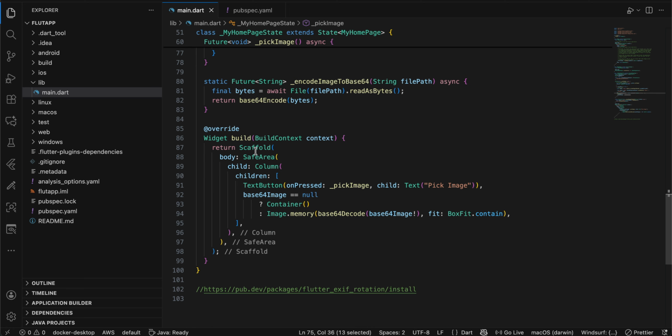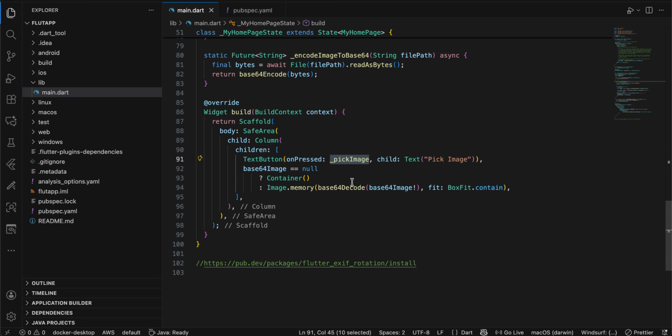Then inside the build method, we just have a scaffold, a safe area, and a column, and here we have a text button, and on click of it we just call pick image. Then if base64 image is equal to null, we display a container, else we display the image. Here you use Image.memory with base64Decode, passing in the base64, and fit is BoxFit.contain.